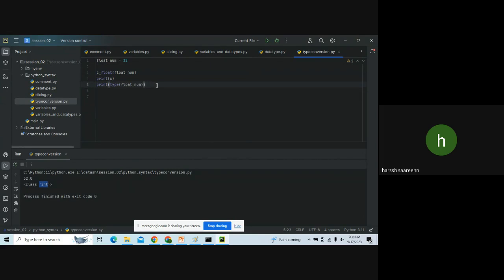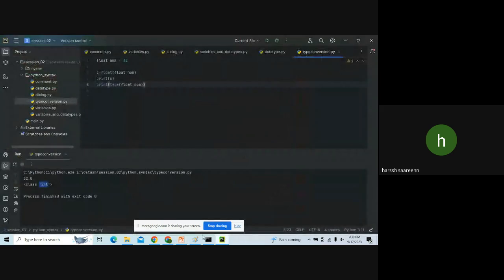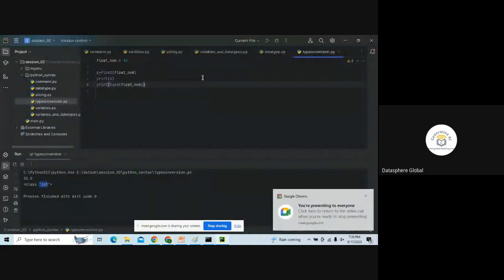What is type conversion? There are so many functions. This is an explicit type conversion, what I showed you. There are integer, float, string, list, and everyone has examples. Explicit means where we are using functions. Now coming to the implicit one. If you have any doubt in explicit, please ask what kind of doubt you have. You can carry on, Harsh. Thank you.